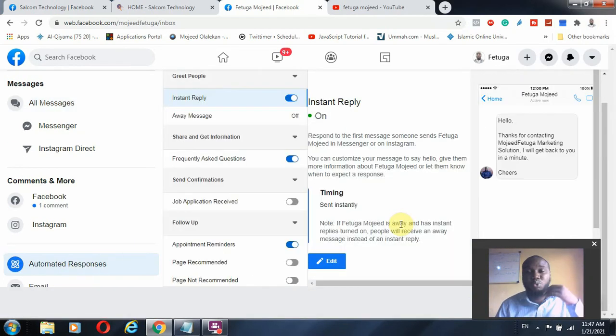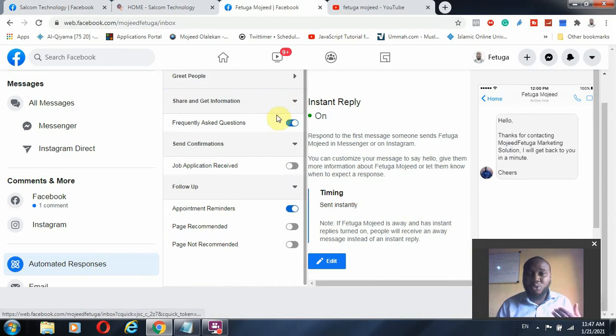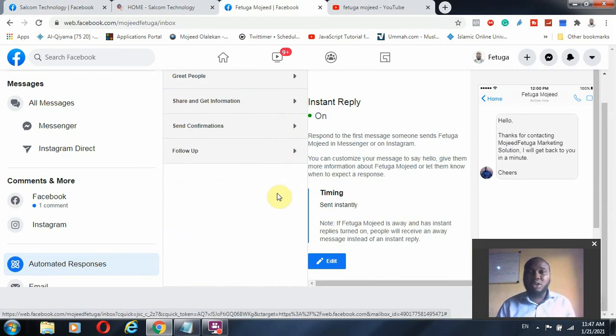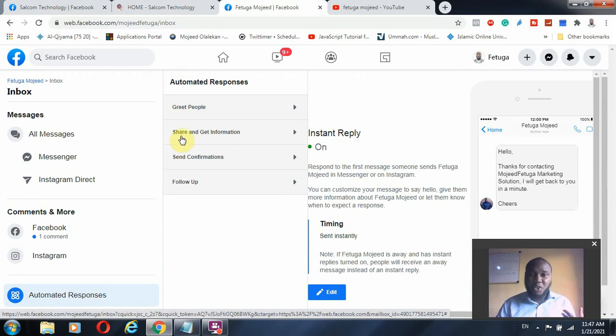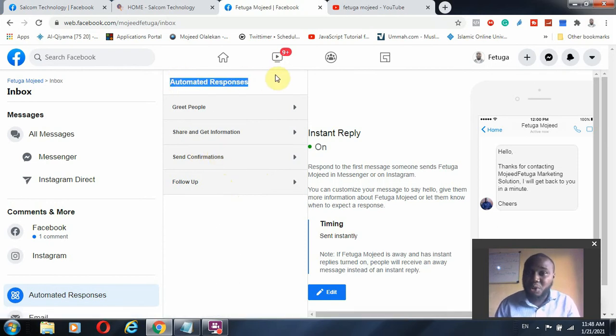And when we say automated responses, we are looking at you having the opportunity to address some issues, greet people, share information, and get information. Also send confirmations, like if there's a job offer and somebody has filled in the form, you want to send automated confirmations. There are tools you really want to invest in setting up so that your business will be easy and your engagement level would increase. So you want to set up follow-up messages and all this. These are 4 areas where you can set up your automated responses, and let's get started.